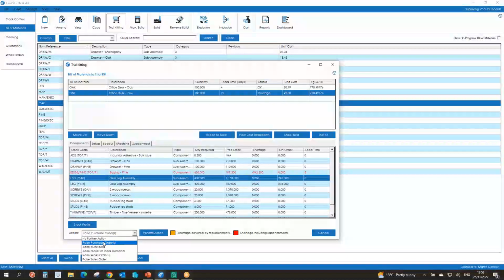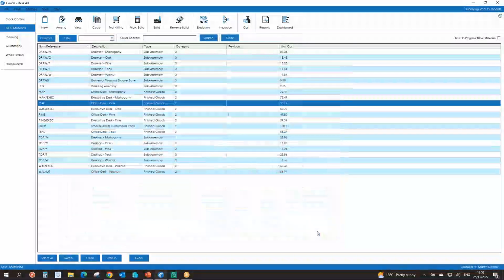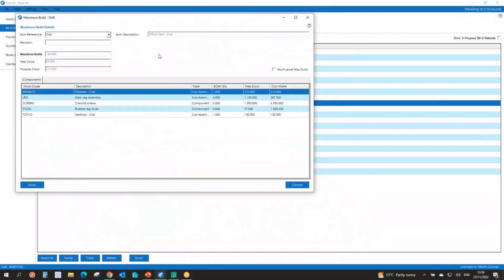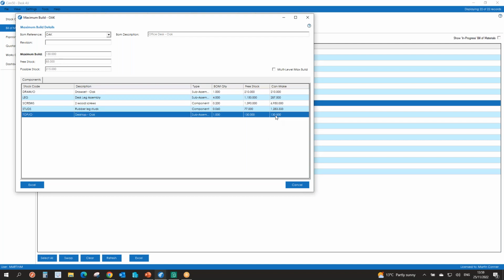And likewise, we can raise works orders if we had that module or a BOM build within the bill of materials. So just drop out of there. We can also do max build. So I know I could carry on and keep asking the system, can I make 101, 102? No, what I want to do is say, how many can I make? And it will tell me that I can make 130 of the oak desks and show me what the lowest denominator is, which is the desktops.